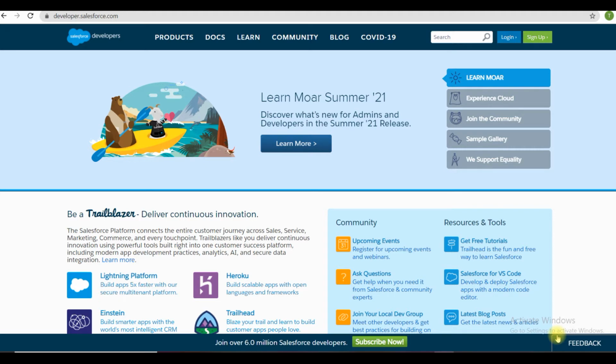So for this purpose, what you have to do is type developer.salesforce.com in your browser. https://developer.salesforce.com. This link will be shared in the comments of the YouTube video. Then there are two buttons, one to log in and one to sign up. Since we are creating a developer org for the first time, we have to sign up first.